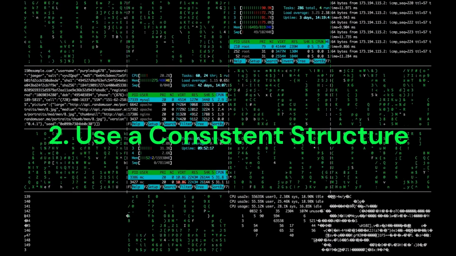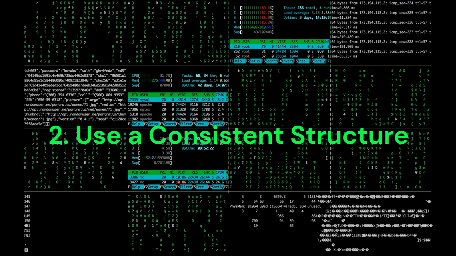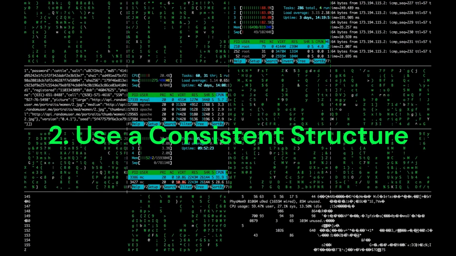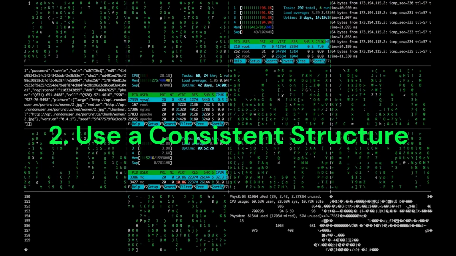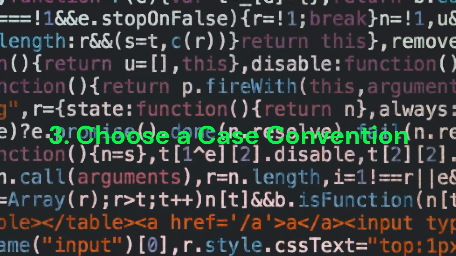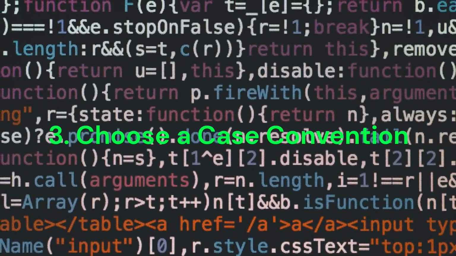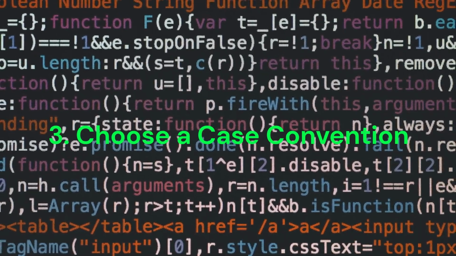Step 2. Use a consistent structure. Follow a hierarchical pattern like location, equipment, description, type to maintain organization across your program. Step 3. Choose a case convention. Whether it's Pascal case, camel case, or snake case, consistency is key for readability.